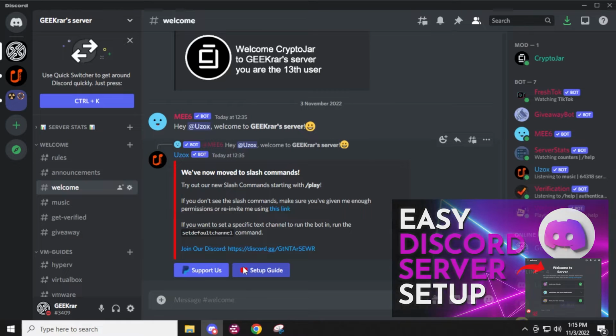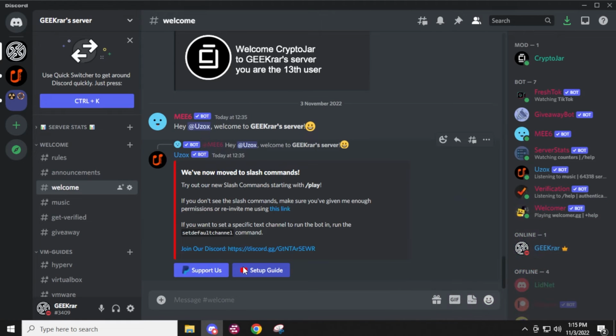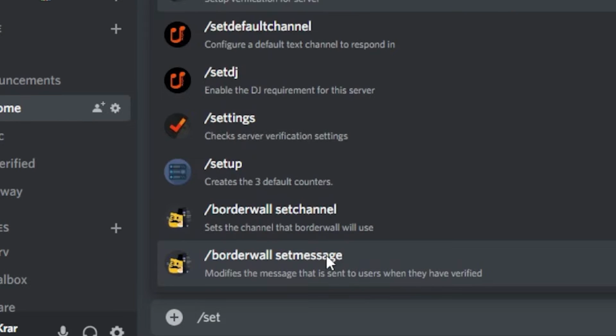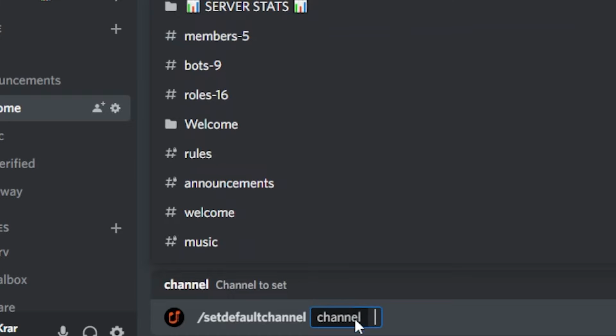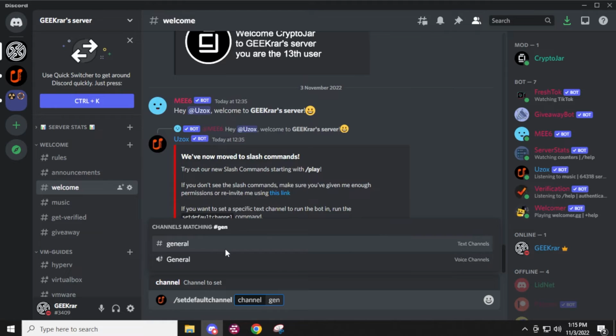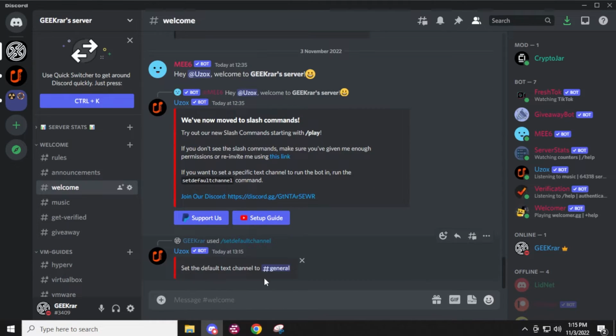The next thing that you can do is set a default channel for the bot, so all the commands go into one area. You type in /set default channel. You can see it comes up over here, and then you can type in the channel name. If you have a specific channel that you want it to be put into, you can go ahead and type that in there. I could put it in as general and then hit enter. Now it's been set as the default text channel for all the commands.